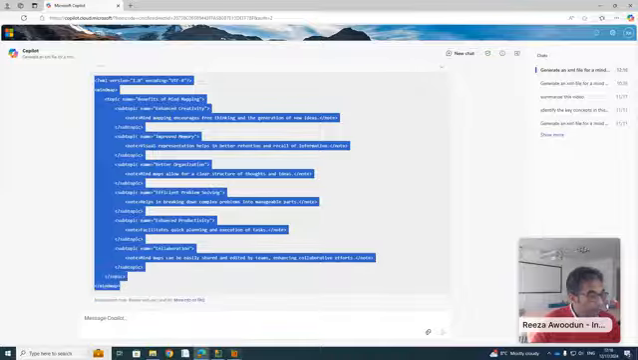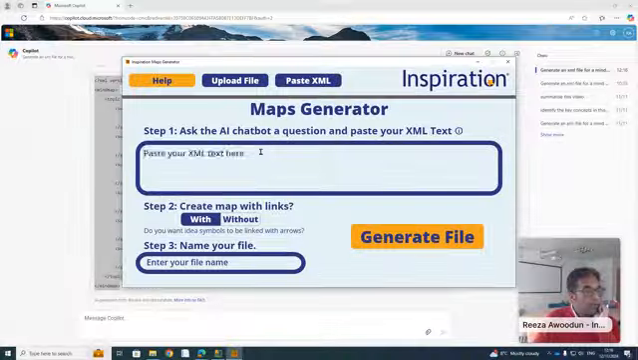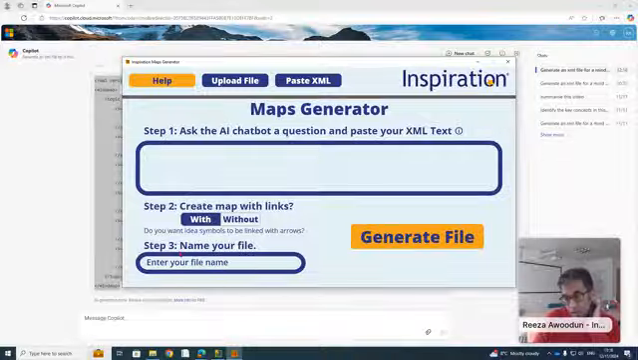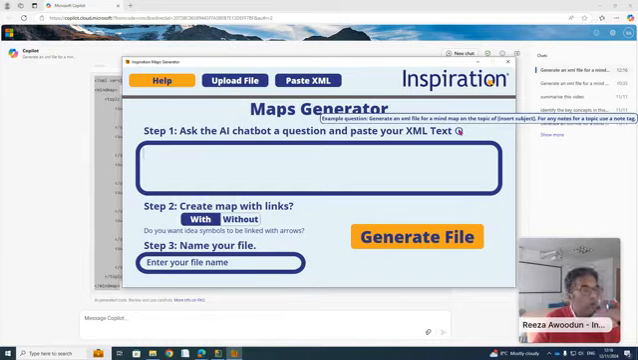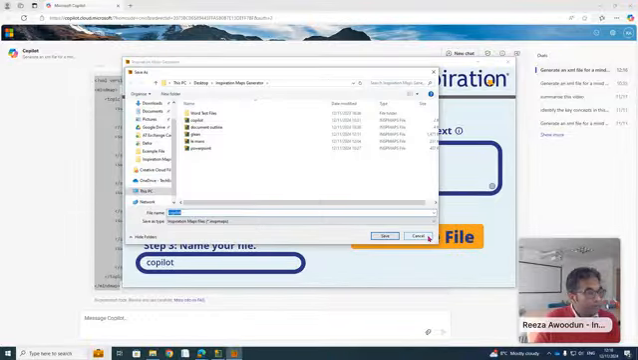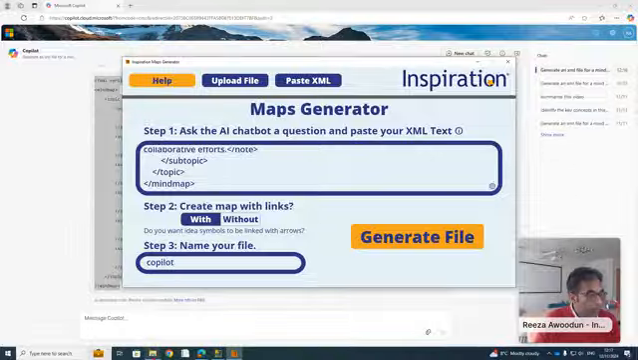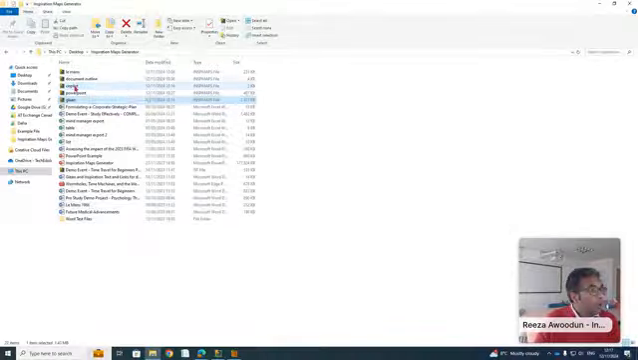Copy. Go to Inspiration Maps Generator. Now this time, rather than uploading, I'm going to go to Paste XML. Now it's again a three-step process. If I click here, it does give me a prompt as the type, how you might phrase your question. So go to here, paste that in. Again, I've got that option of creating the link or not. I'm just going to keep it with. And generate file. Do OK. Right. So let's go back and open up that file.